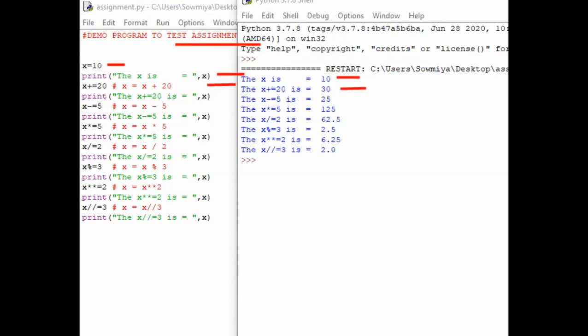Hope you understand this. First x value is 10, so that x value is printed as 10. And next here what I have given is assigning 20 to add. So x is equal to x plus 20. So already x value is 10, now 20 is added. So now the value 30 is stored in x. So when I print x, 30 is the value that will be printed.